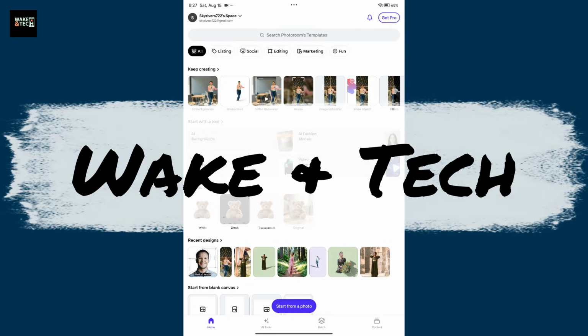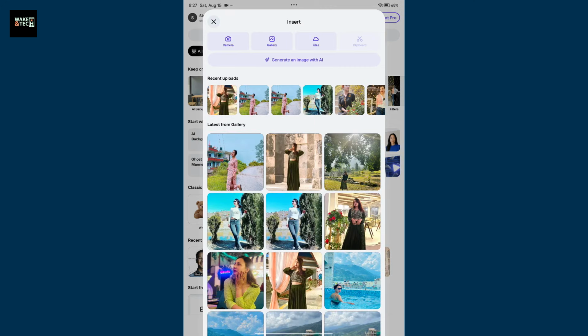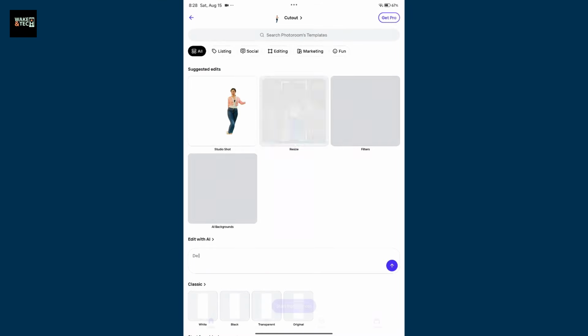If you are using PhotoRoom and want to create a passport style photo from your existing picture, first of all open up the PhotoRoom application on your device and make sure you're logged in. From the bottom center after logging in, tap on the start from a photo. And now from your camera roll, go ahead and select the picture you want to use for your passport size photo. After making this selection, it will automatically remove the background from the photo.